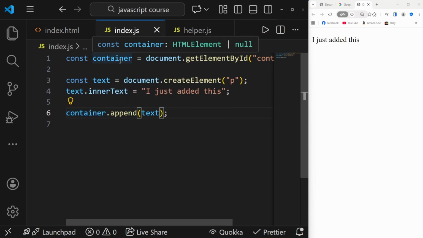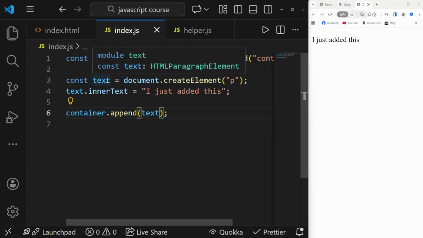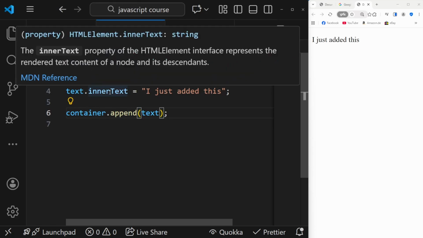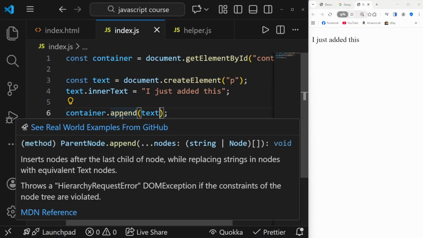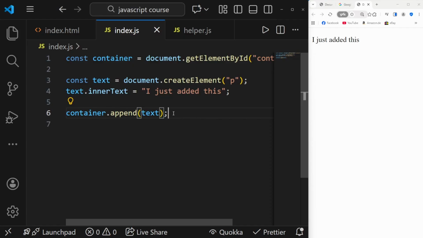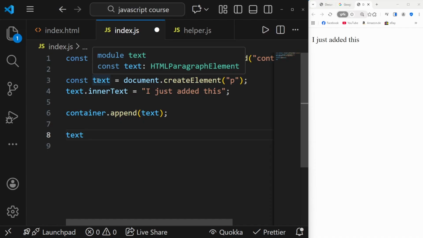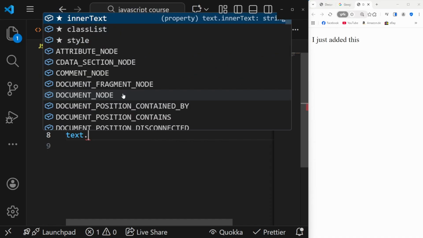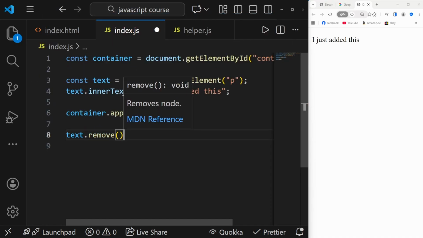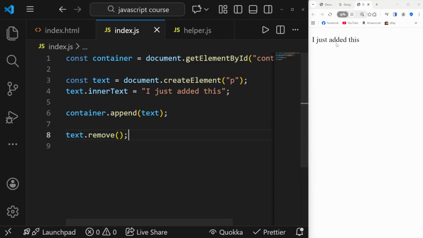So first of all, we are going to get the reference to the container, so to the place where we later on want to add our element. Then we're going to create the actual element. We're going to define the text for the actual element, and then we'll append this element to the container. To now remove this element again, we can use the element name, so text in our case, because that is the variable name that we've defined for this element, followed by the remove method. So this is all you have to do to remove an element. You can see the element is now gone.